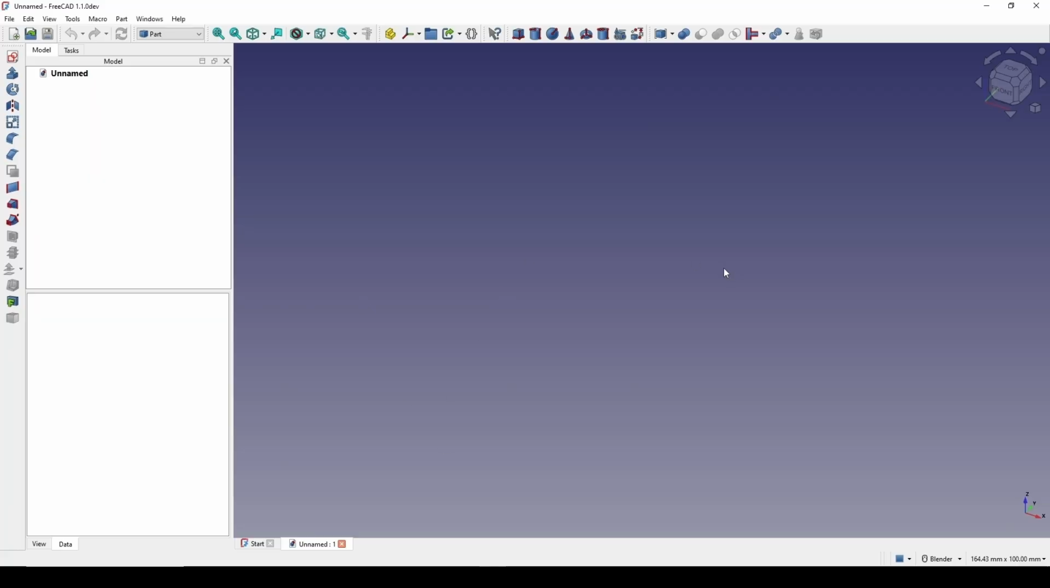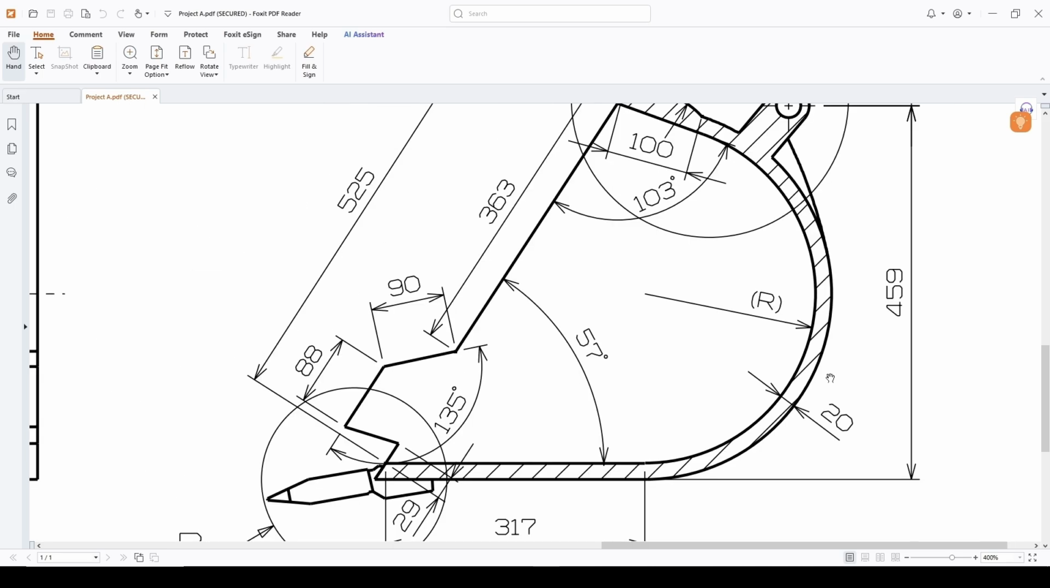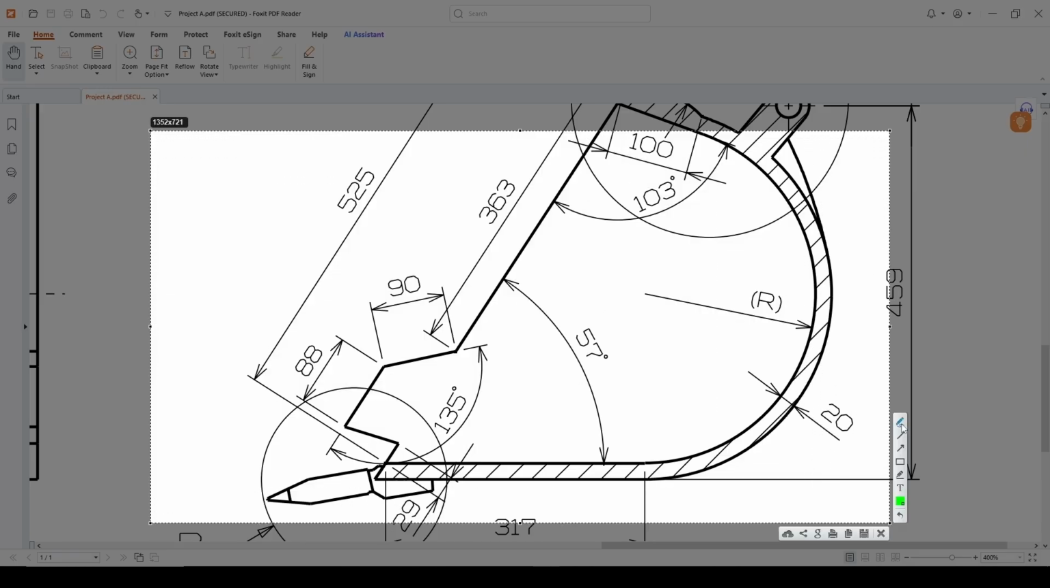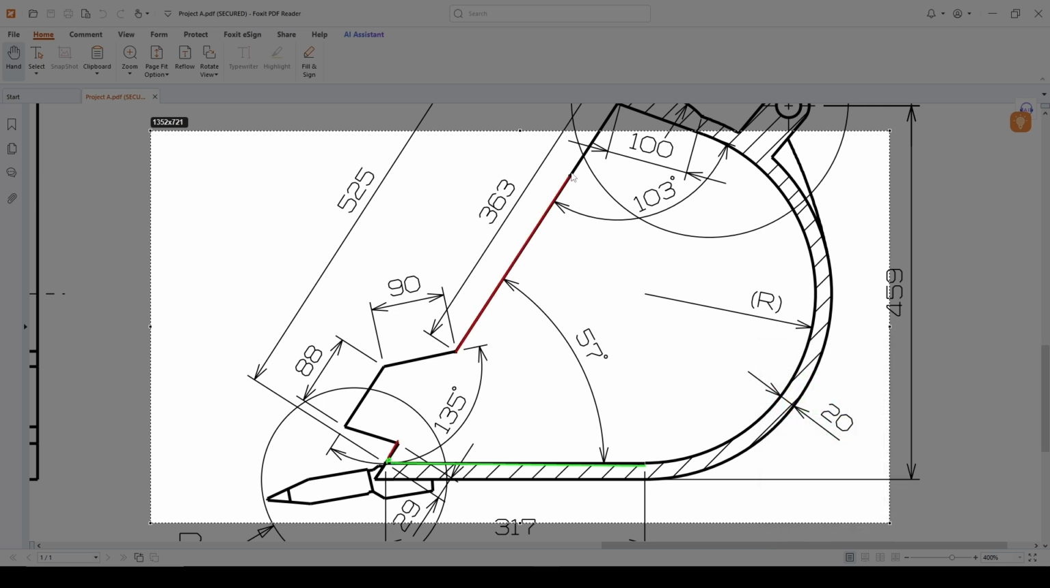In FreeCAD, I'm using the FreeCAD 1.1 development version. So right now I'm in the Part workbench. I will create a new sketch in the right view. And in here, I will choose this point as my starting point, and from there, I will create a line. The length of this line is 317, as you can see. And also in here, I have 3 lines: 1, 2, and then 3.